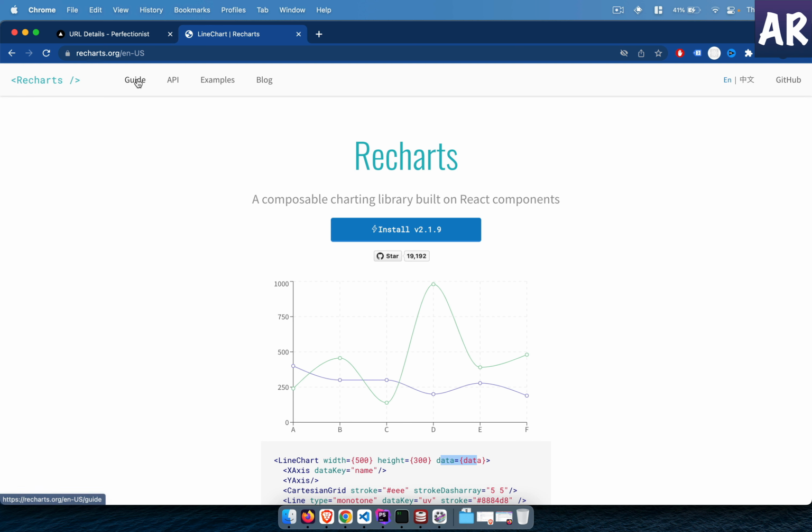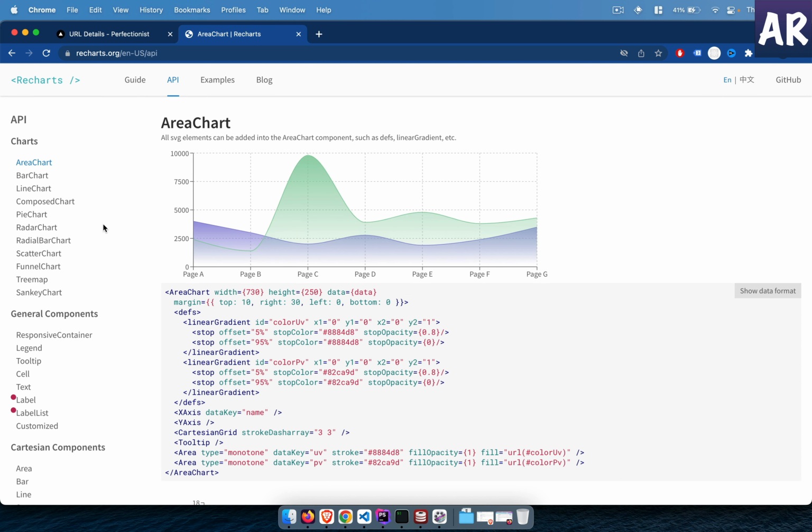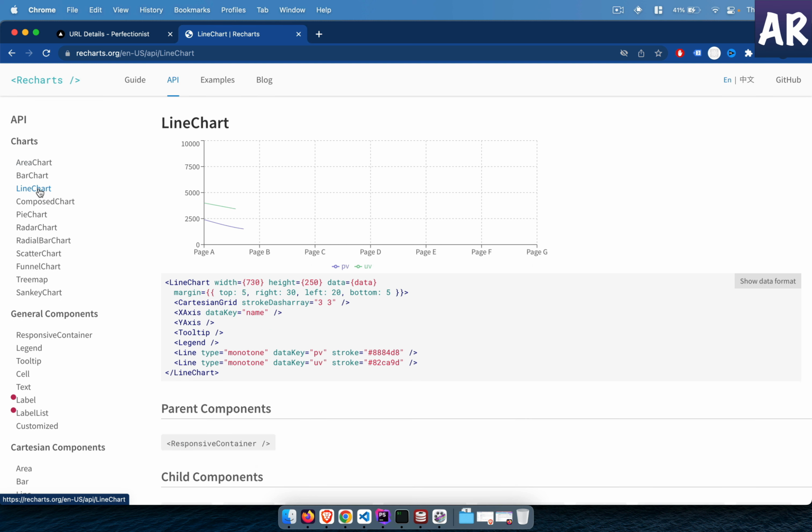If we go inside the guide, no, not the guide, but rather the API, you'll see there are a lot more elaborate examples. The one I'm going to look at right now is the line chart. In the line chart, for this graph, I obviously need the LineChart component. I'm passing the data over here. Some styling information is passed. Then we have our Cartesian grid, which is 3 by 3. Okay, that's fine. Then the x-axis data key is name.